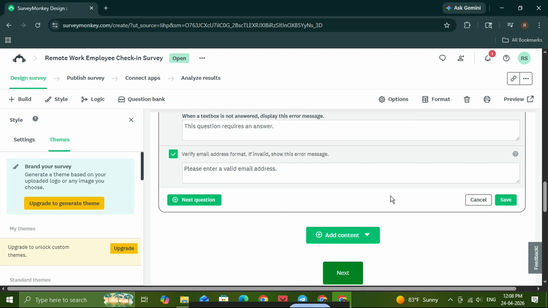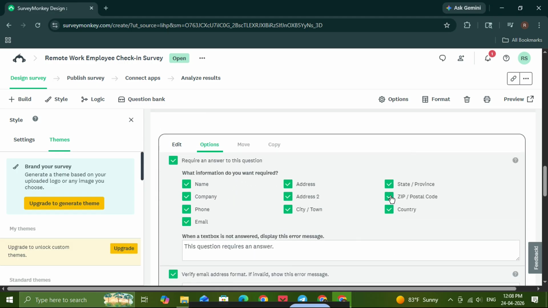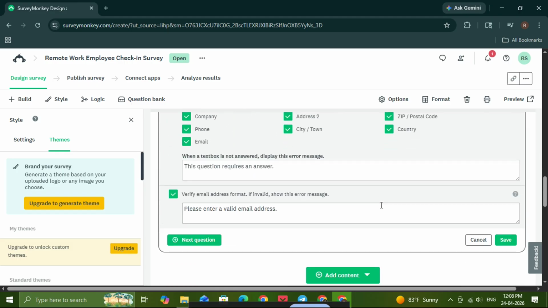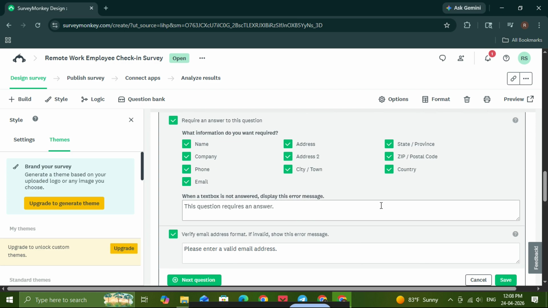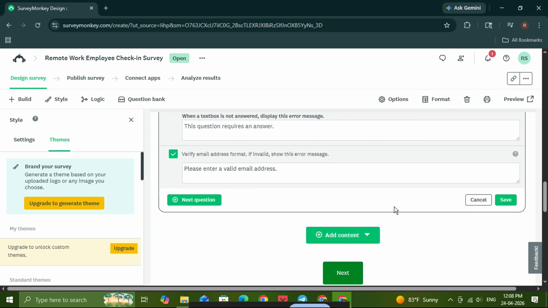Before you finish, take a second to review the question and make sure everything looks correct. Check the label, the email field type, and the required setting. It's always a good idea to preview your survey so you can see how the question will appear to respondents. That way, you can confirm the email field is functioning the way you expect.